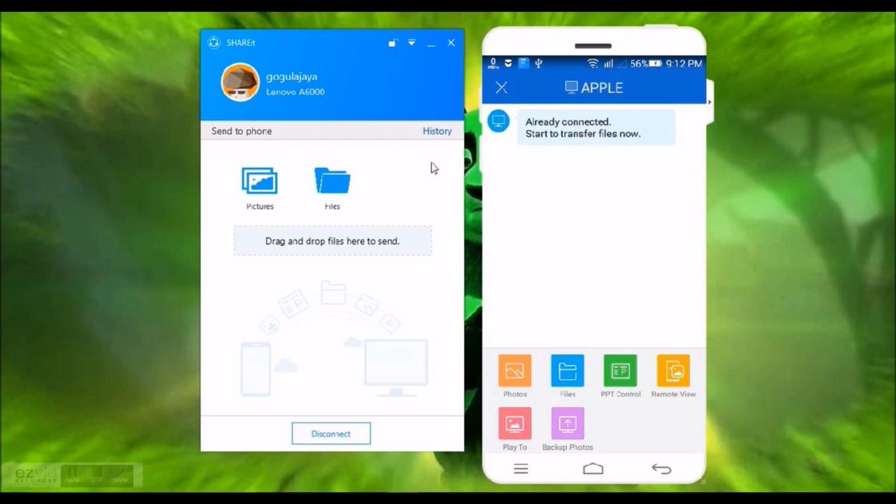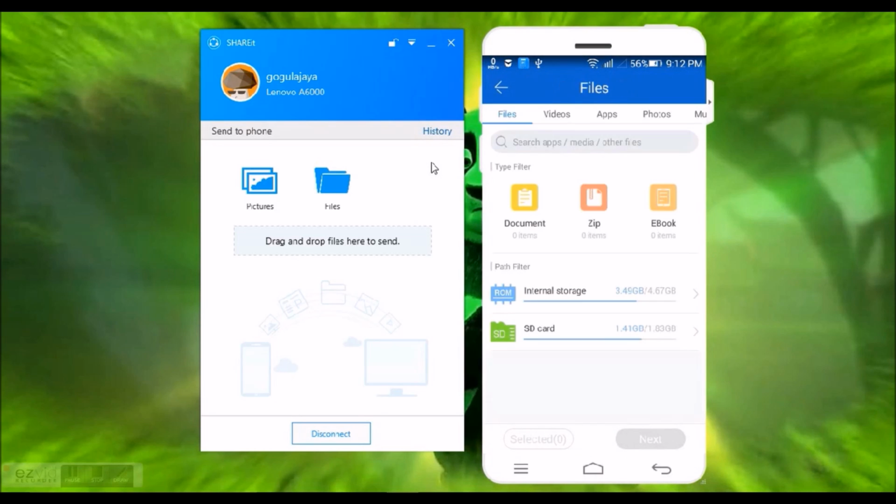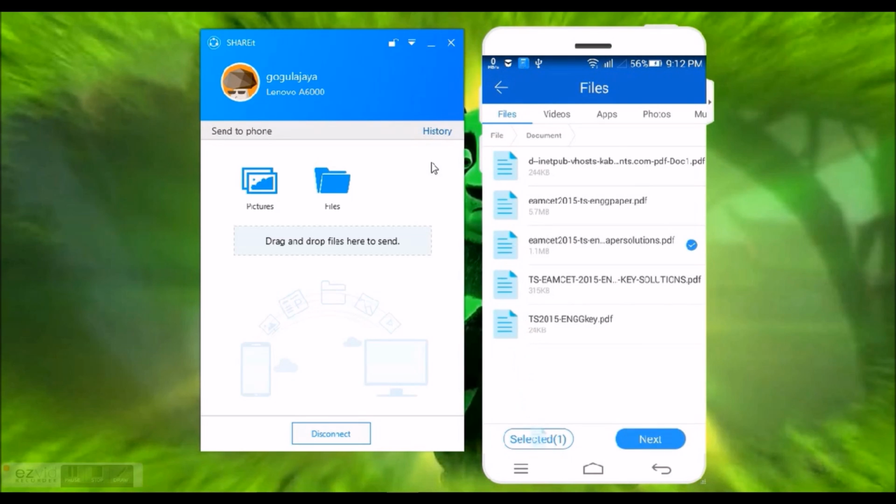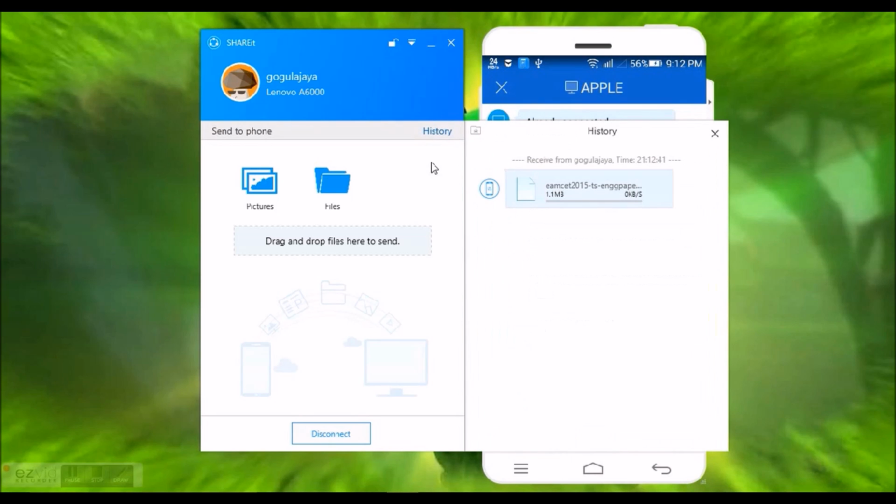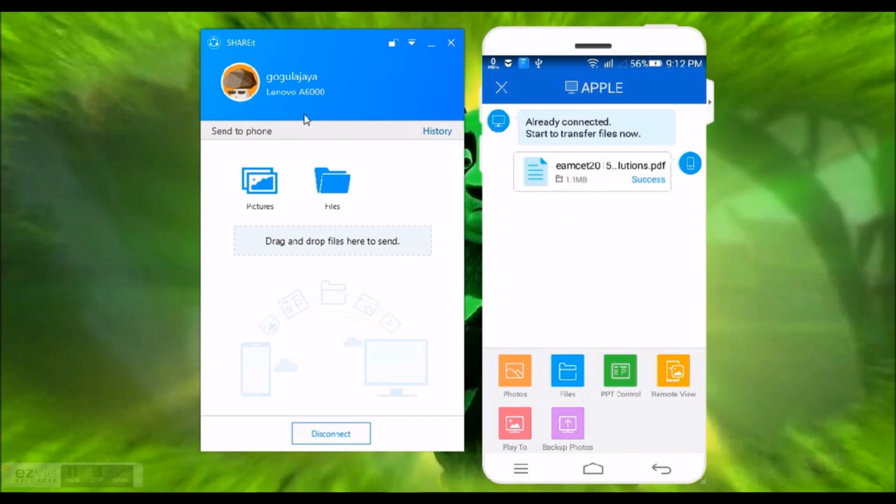That's great. Now you can actually send your files between your phone and your PC. Okay, I'm sending some document files to my PC from my phone. I click on documents. I'm going to send this document file. Next, there you go. The files are being sent. That's great, right? In this manner, you can send any of your files between your phone and your PC.